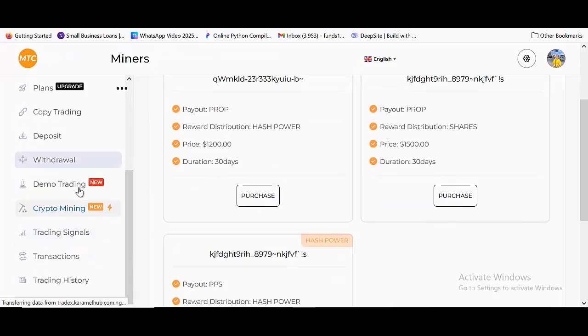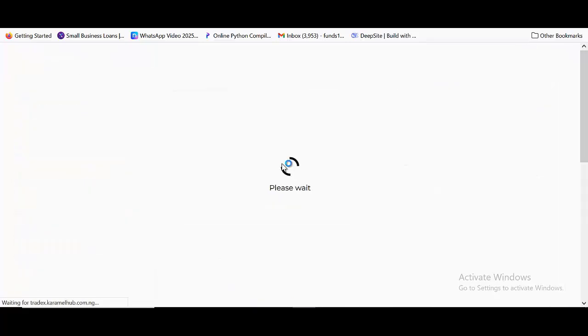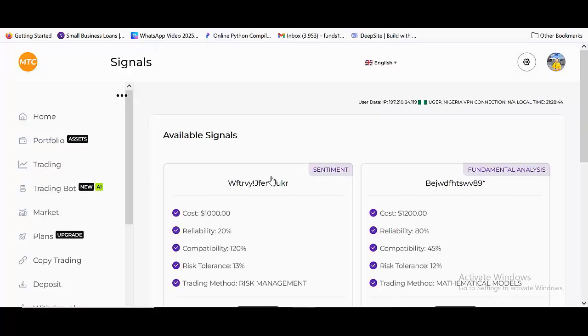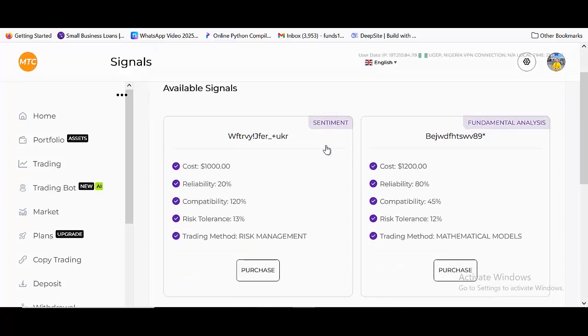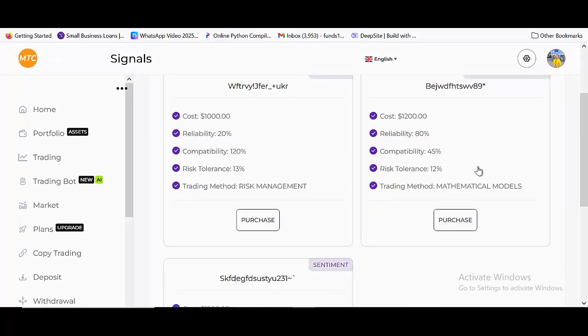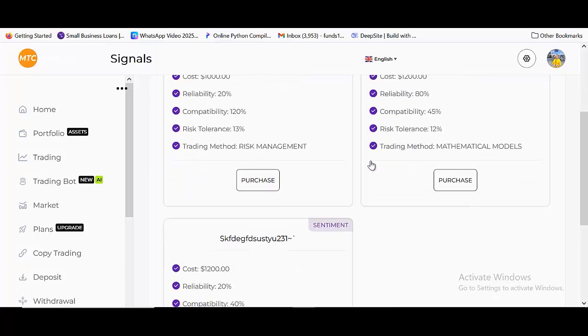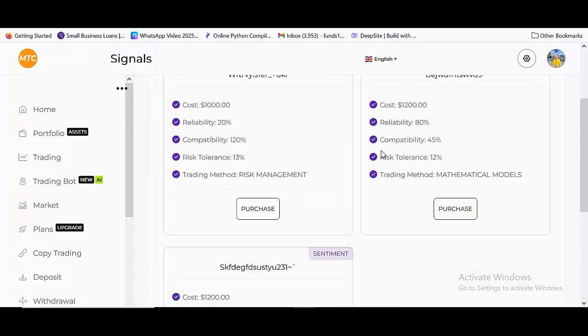So we have trading signals here. You can see the available signals. You can just make a purchase. You can see the risk around 12%, 30%. Actually, it's the same process here. You can just go through it.